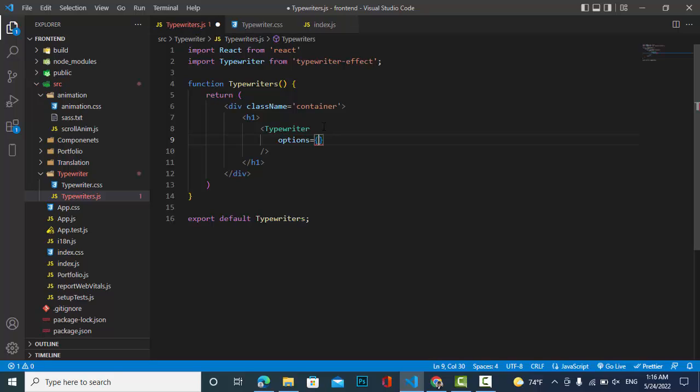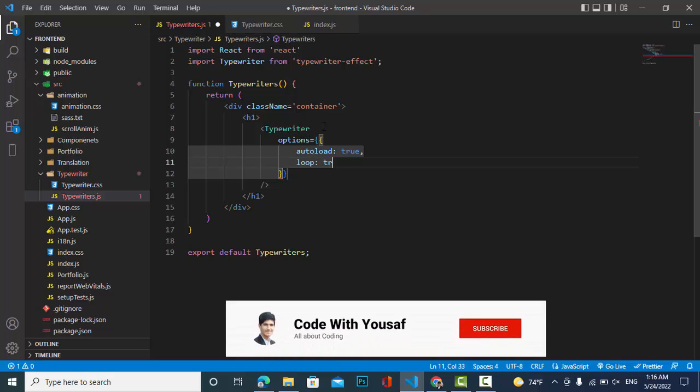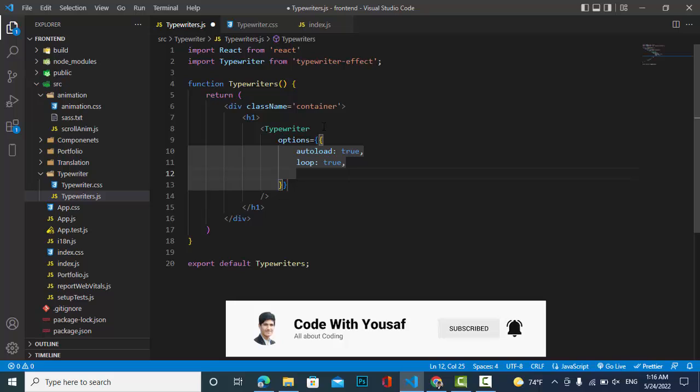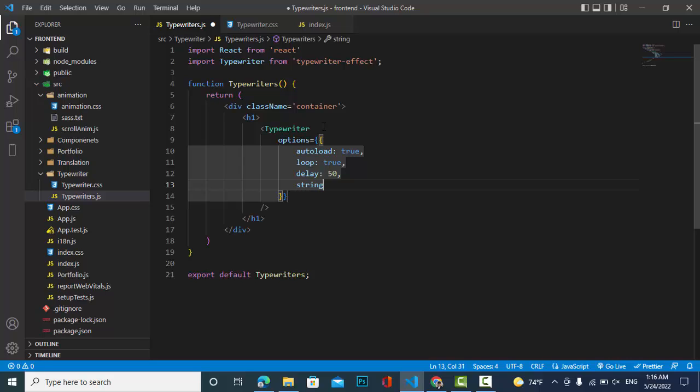The options we have: just write here autoStart, first of all, is true. Okay, then we will come to loop true, and the third attribute will be delay. How much delay, for example 50, and also we will come to the strings, for example, I am developer. Okay, we have written this, so now let's see it.